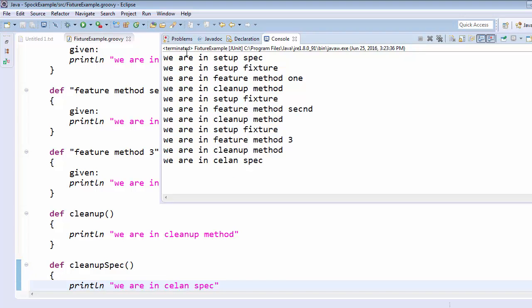Here we can see that setup spec has been executed as the very first code block, and cleanup spec has been executed as the last code block, and in between, setup and cleanup are executed every time one feature method has been executed. So this was just the order, and also the way we use the setup and cleanup methods.